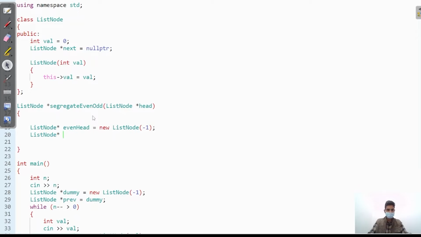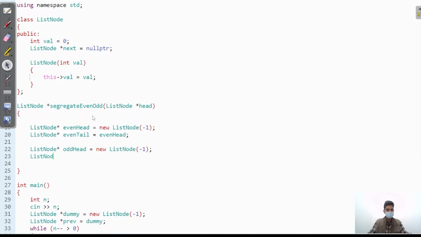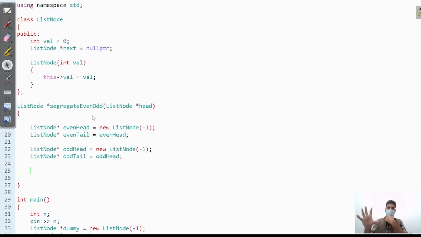And then again create a node which is even tail, and these both nodes are pointing to the same node, so even head. Initially both are pointing to -1. Same process for odd one. So odd head equals to new list node, which is initially -1. Easy. List node, this is odd tail, the same process. Now both these are pointing to a single node.